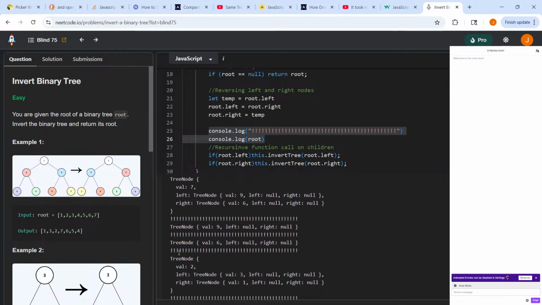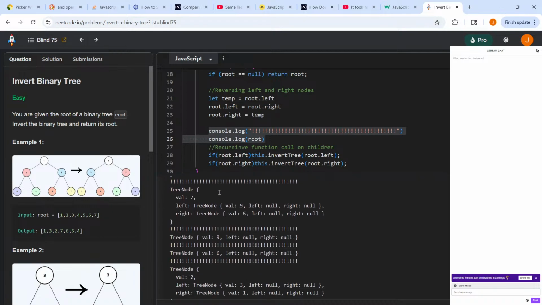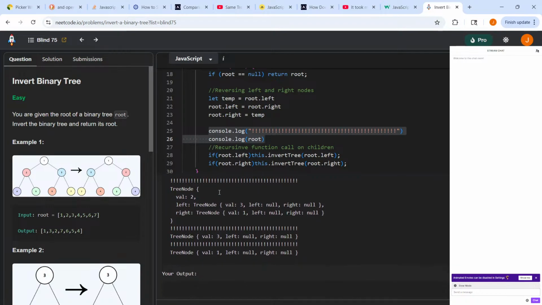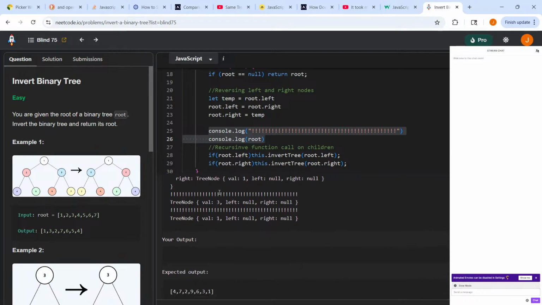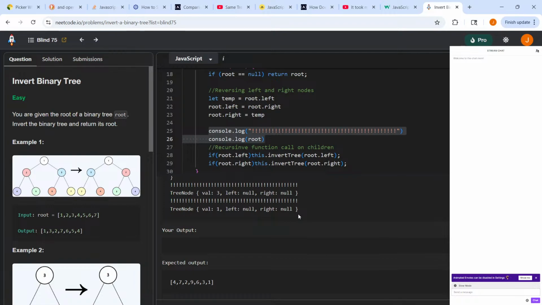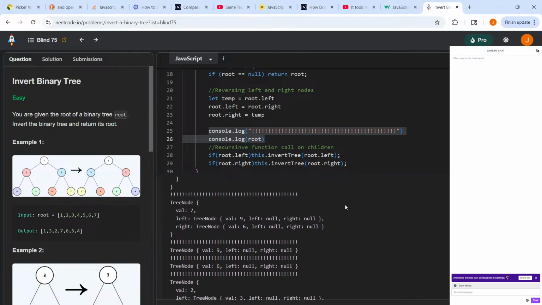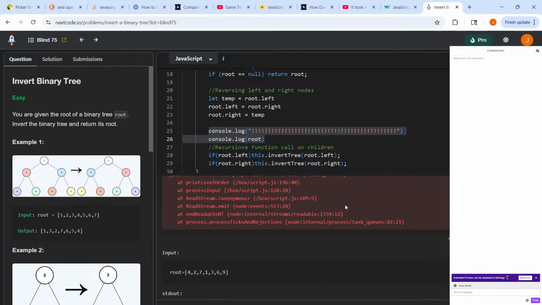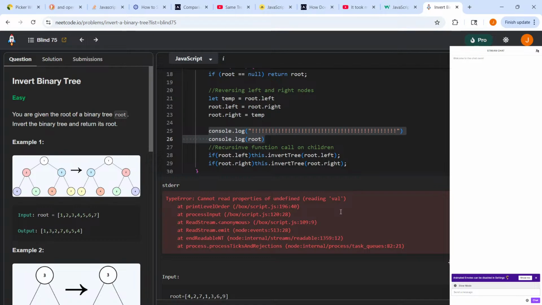Great. Awesome. Left node is 9, right node is 6. Great. Again. Cool. Okay, 3 and 1. So that means we did get through everything on the stack as well. 3 being left and 1 being right. Okay. "If root.left cannot read properties of undefined val."